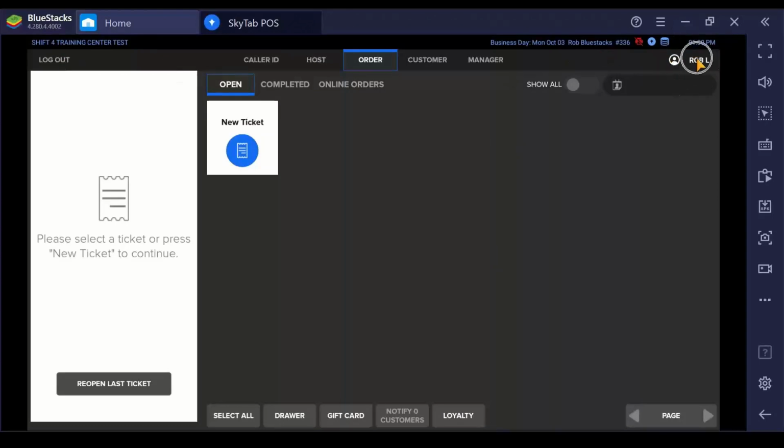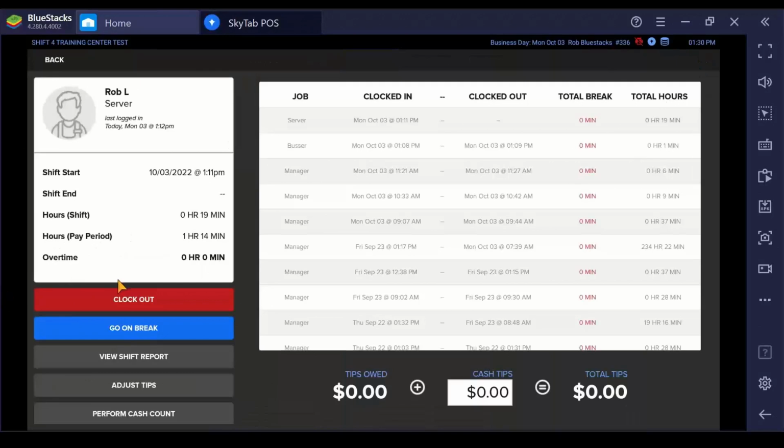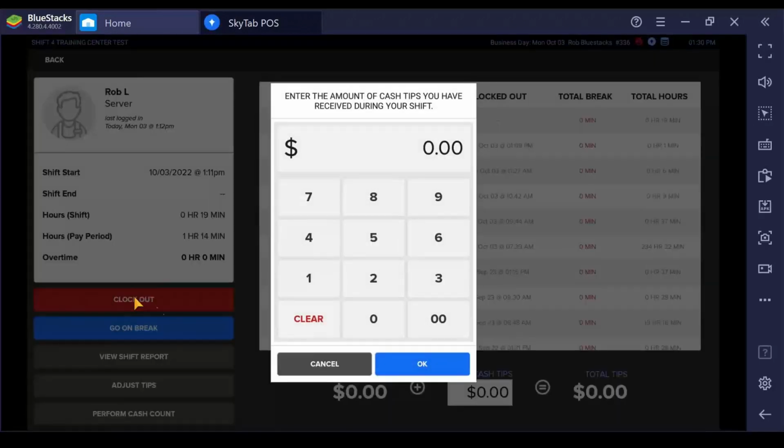Then we have this one in the upper right, which is our clock in, clock out. So now my shift is done. I'm closing out my shift. I'm going to go ahead and select that, and I'm going to clock out. Now, SkyTab's not going to let me clock out, just so you know, because I had tickets opened. I haven't cashed those drawers out yet, but I'm going to go ahead and select clock out.